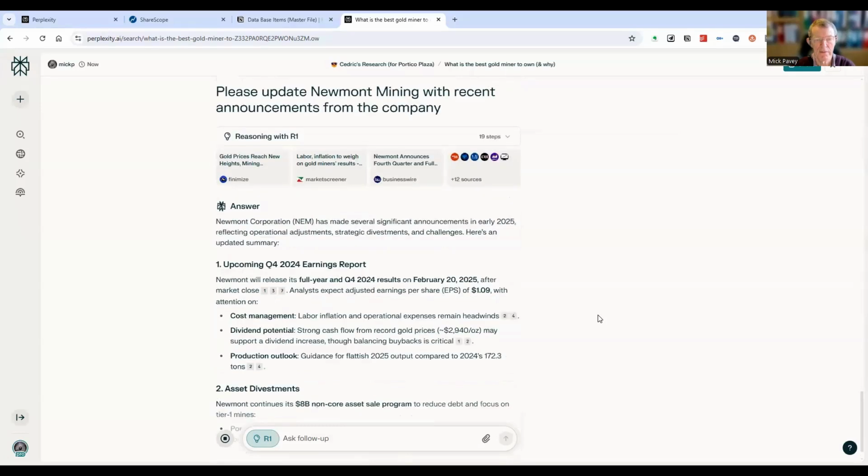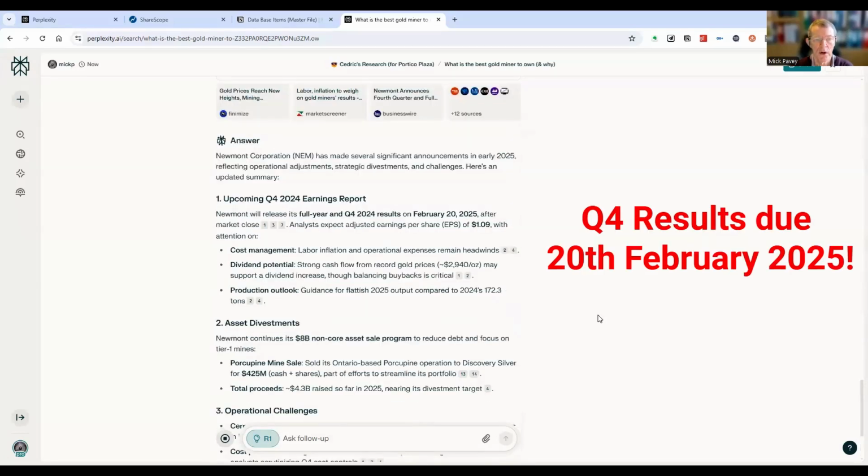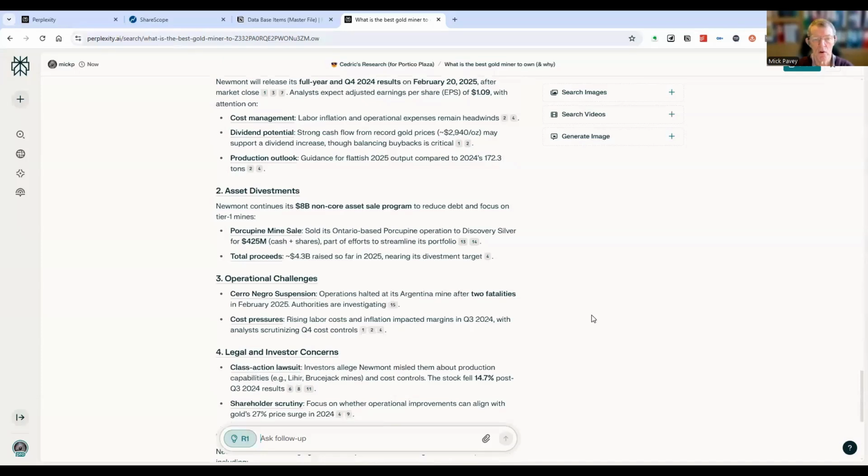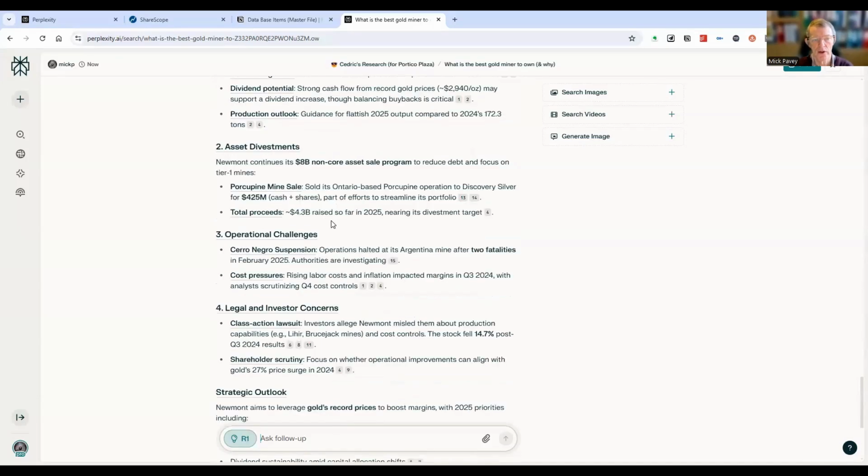So what's the outcome of that? It's got an upcoming Q4 earnings report on February the 20th. That's 8 days away. And analysts are expecting adjusted earnings per share of $1.09. And strong cash flow from record gold prices may support a dividend increase, although balancing buybacks is critical. Guidance for flattish 2025 output compared to 2024, 172.3 tons. Got an $8 billion non-core asset sale, so that's going to reduce any debt. It updates you on what's happened.